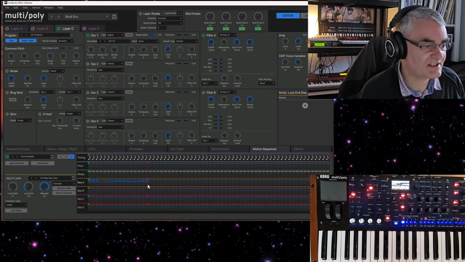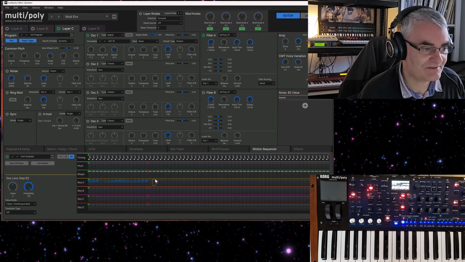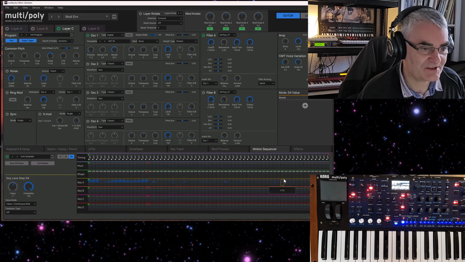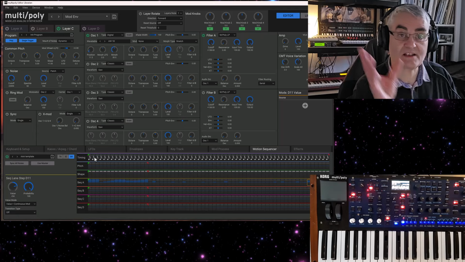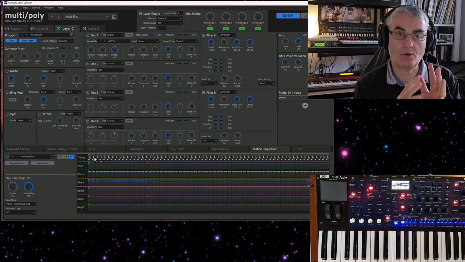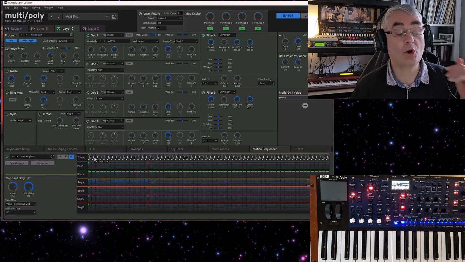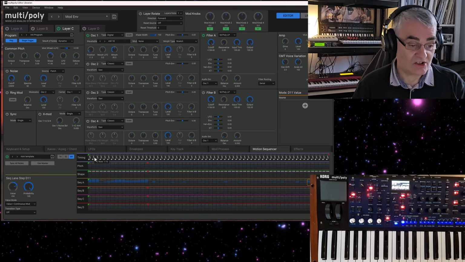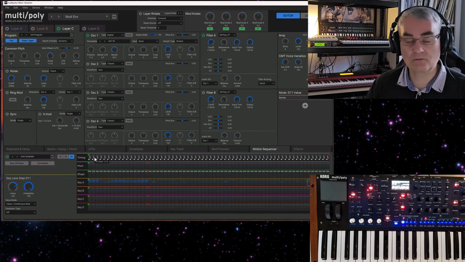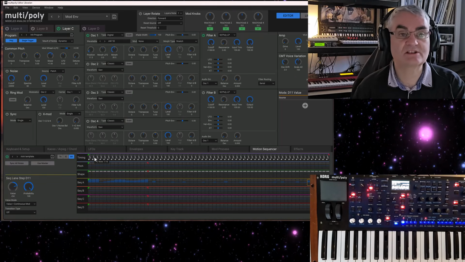So I could even go to 64 and drag this out, and have a 64 stage envelope and just reduce that timing down to make the 64 steps go quicker. So you've got more granular control over that. So it really shows that you can make some really complex envelopes on the multi-poly.